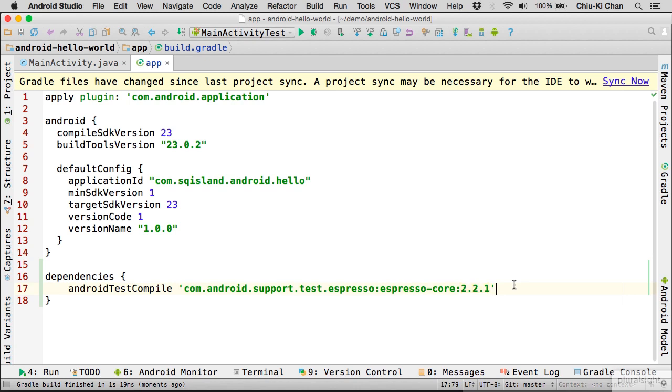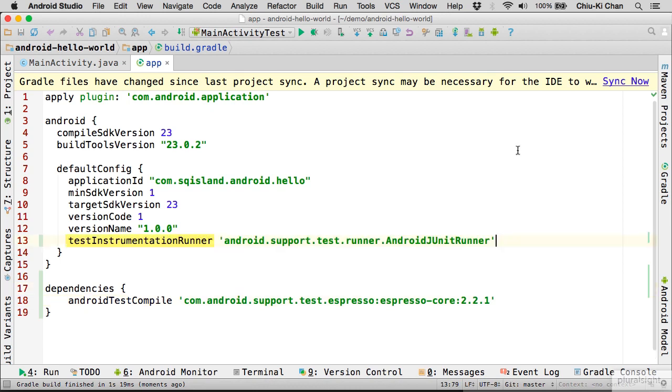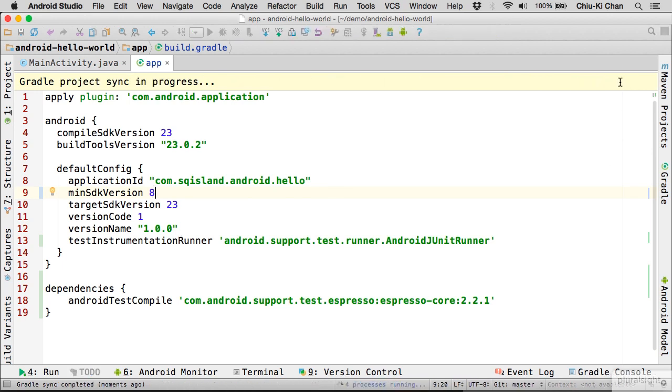We need to add one more thing. Inside the android block, add testInstrumentationRunner, then in quotes, android.support.test.runner.AndroidJUnitRunner. This is the instrumentation runner for Espresso. Finally, we'll need to change our minSdkVersion from 1 to 8. This is the minimum SDK version that we can use Espresso with. With that, you can click on the blue Sync Now link for Android to update its dependencies.